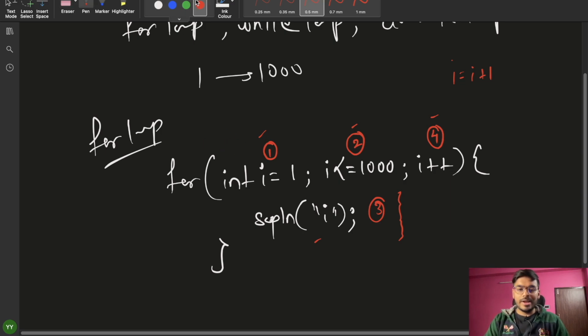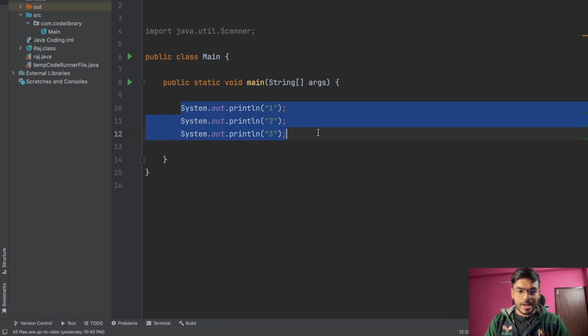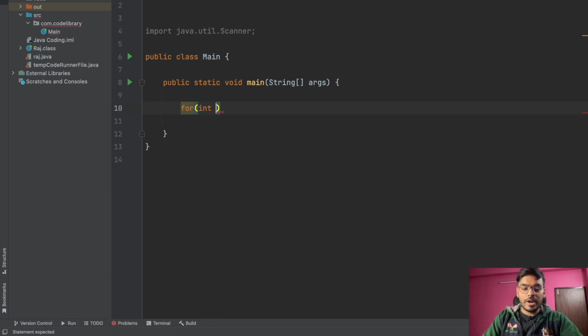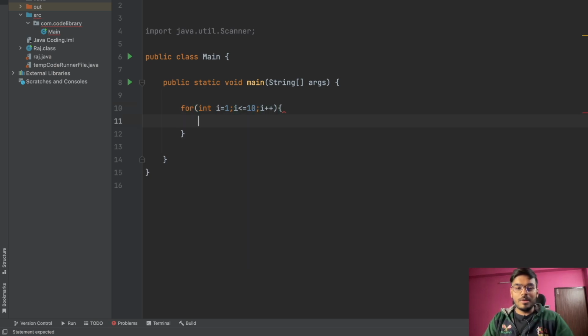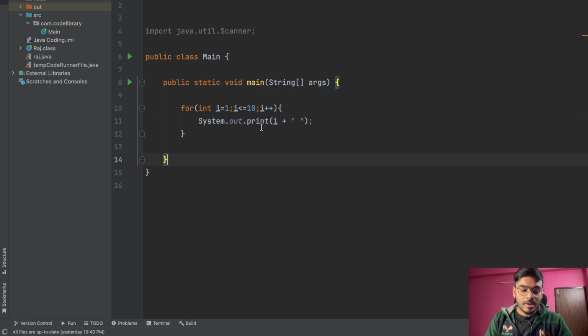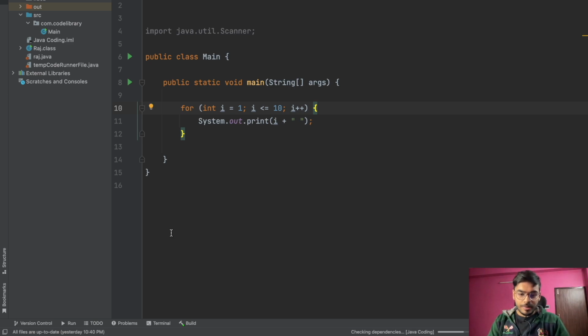So let's try to dry run this. Instead of printing like this, let's run a loop for int i equals 1, i less than or equals to 10. Let's print till 10, because the output will become too long to print 1000 data, right? So let's print i. Simply, what I have written is for int i equals 1, step number 1, it will check if i is less than or equals to 10 or not. If it is, it will print the statements and it will increment after that.